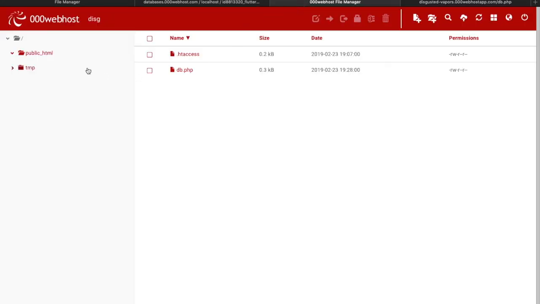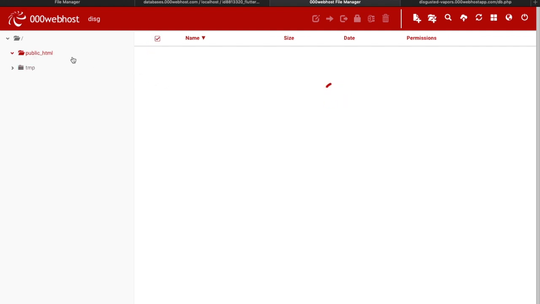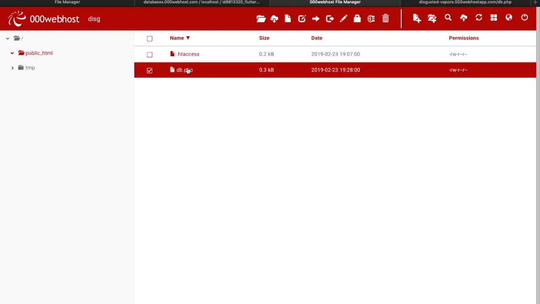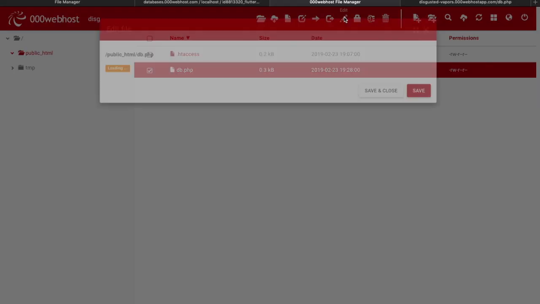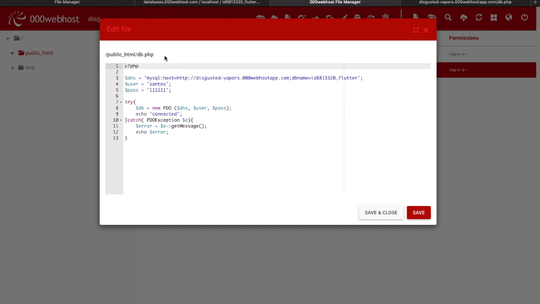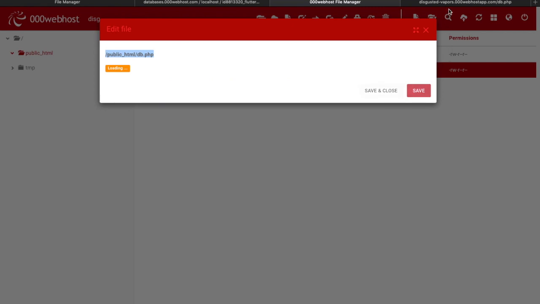And I have to specify the path to that file, meaning that we have to pass through public, public HTML, and then we have to access this. So the path is supposed to be like this. Copy here, save and close over here.